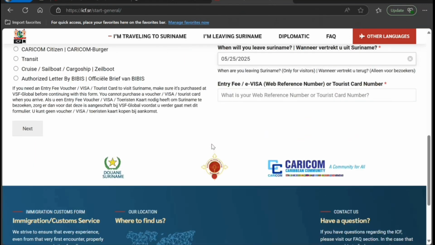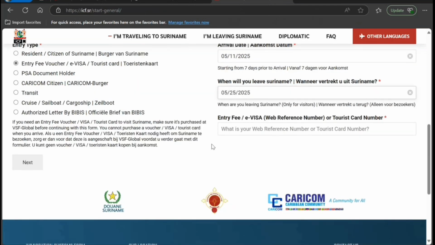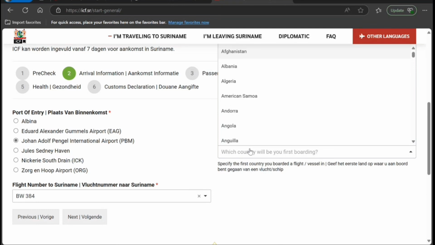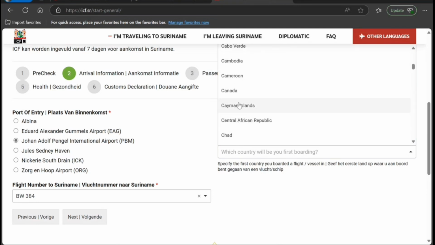Entry fee or visa number or tourist card number. Okay, so I'm gonna try to bypass this if I can by putting some sample. Okay, somehow I managed, but definitely I'm not gonna submit. So next is port of entry, how you're gonna enter. So do it as per your own case. Flight which you're entering, airline, first port of entry, which country you'll be first porting. So let's say you're going from Canada, but again, do it as per your own case.